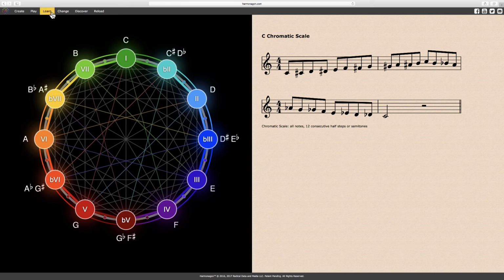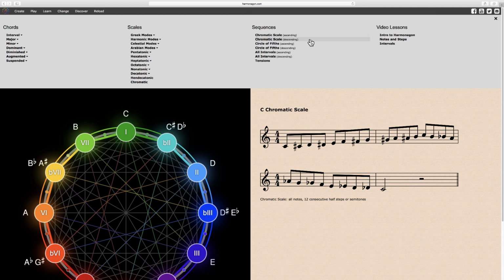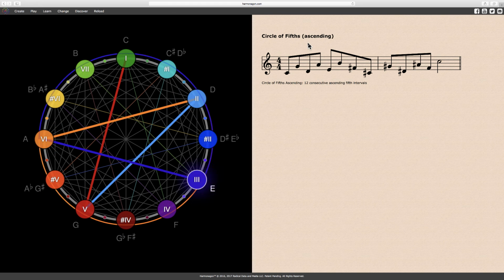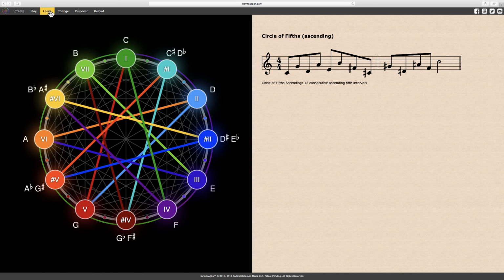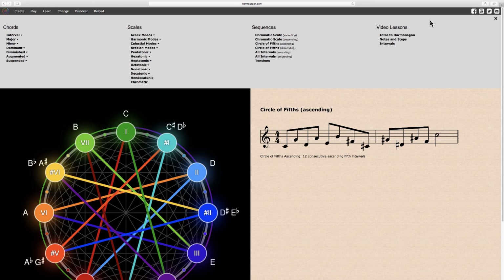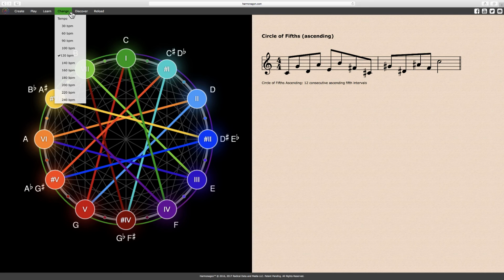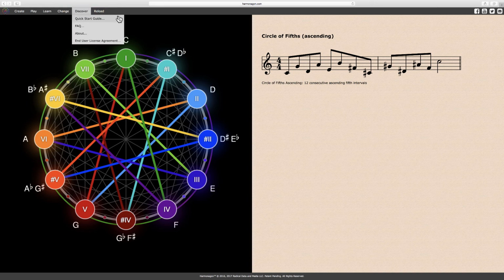There are also several sequences to demonstrate the chromatic scale, the circle of fifths, all intervals, and tensions. I'll demonstrate the circle of fifths. And finally, there are links to video lessons. The Change menu allows you to select different tempos, or set the speed at which the Harmonagon plays chords and scales. 120 beats per minute is the default tempo. The Discover menu includes links to our Quick Start Guide, frequently asked questions, and other information.